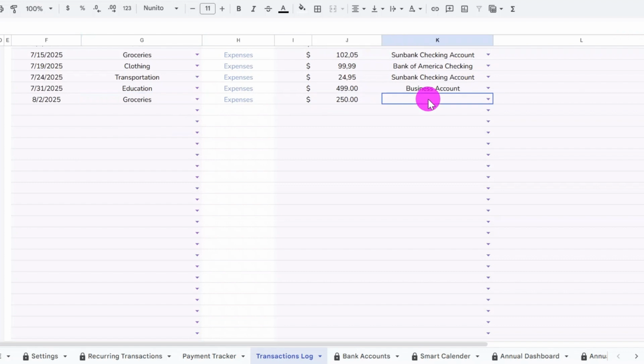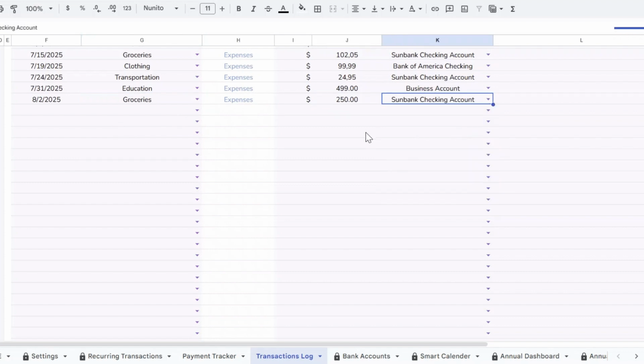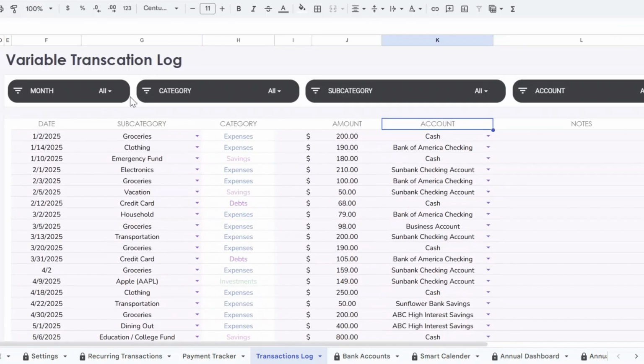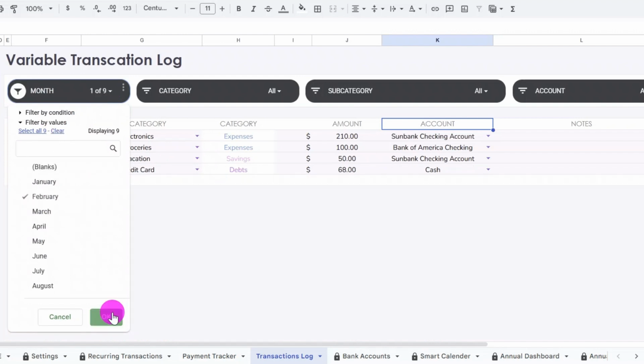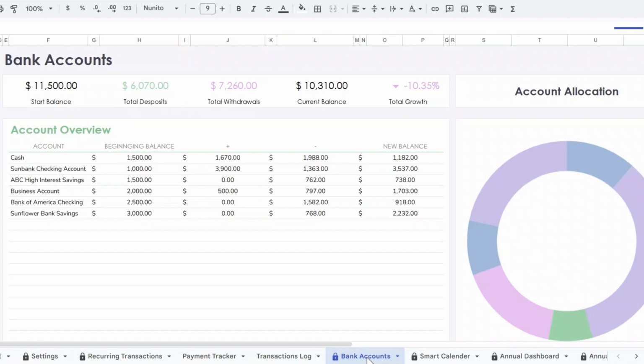If you have many entries, you can quickly jump to the end of the list by holding Control and pressing the arrow key, which makes navigation much faster. You can also filter the entries by date, subcategory, or account using slicers or sheet filters. Be very careful when editing this sheet, as cell protection is not applied due to the use of filters and slicers. In the bank accounts sheet, you can track all account balances.